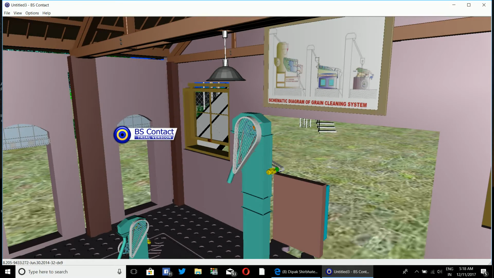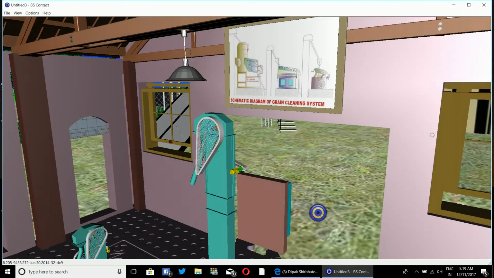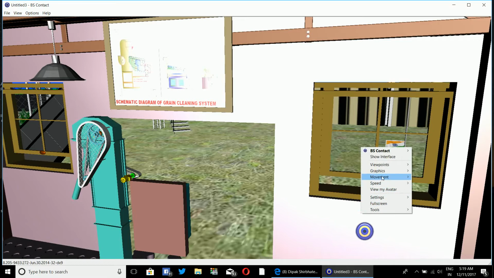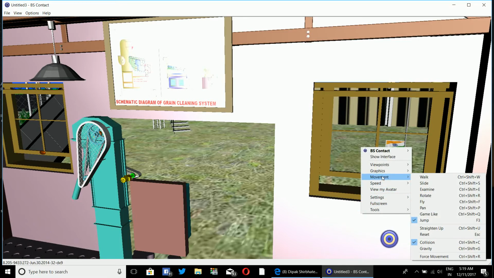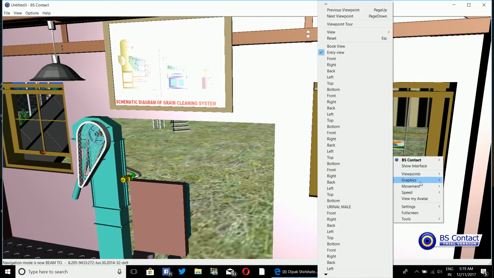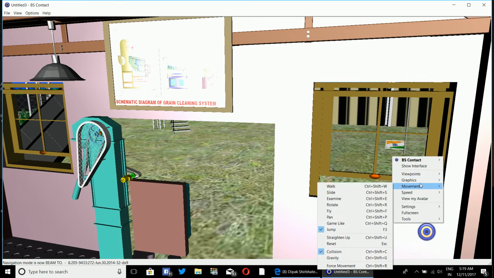Here I have displayed one board which is showing the schematic diagram of grain cleaning system. So this is the grain cleaning system. To this window I have attached one sensor which is called the plane sensor. With the help of plane we can move the object in a predetermined plane.